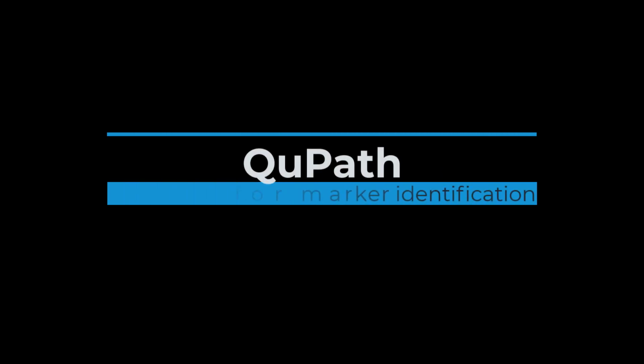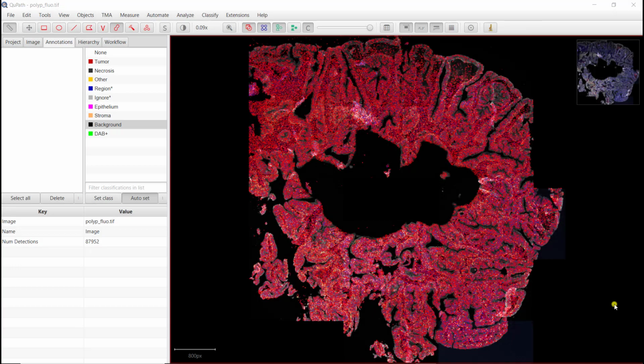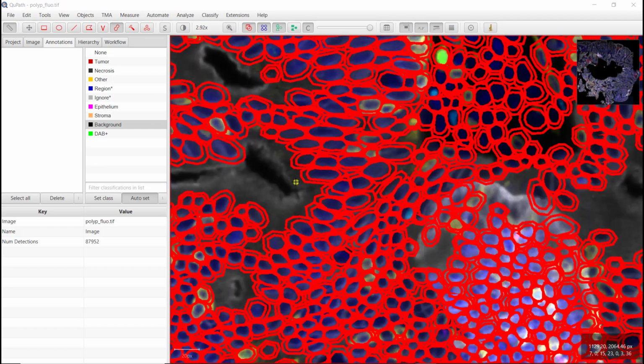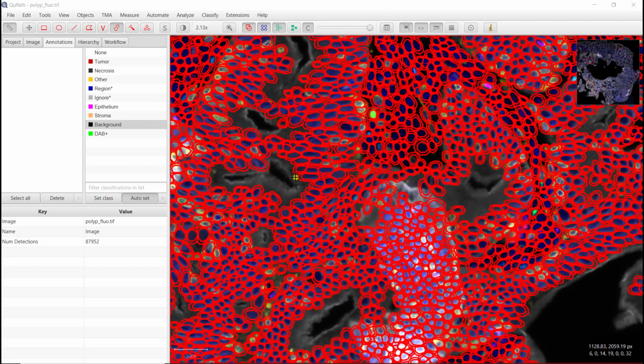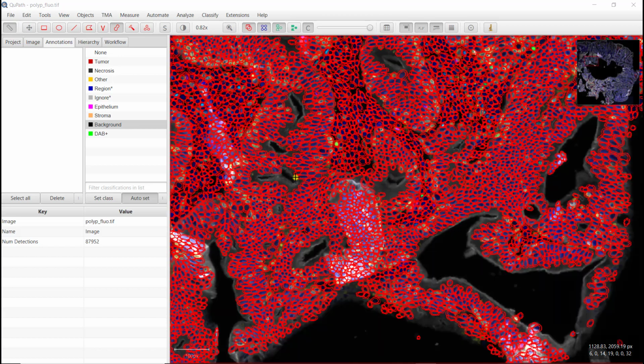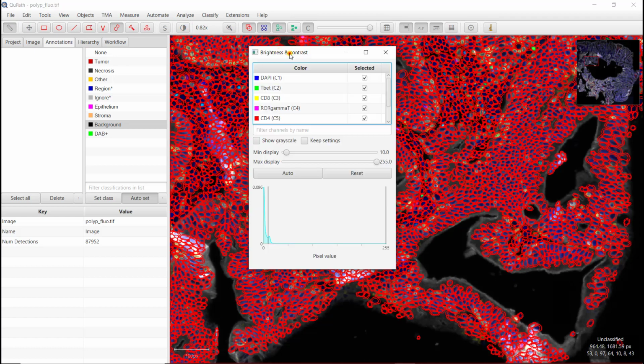In this video, I'm going to show you how you can use QuPath to identify the cells that are associated with markers with an object classifier. So previously, we segmented the nuclei. If I zoom in, I can see them. So now the idea is to identify each marker. So if I go back, I have DAPI.